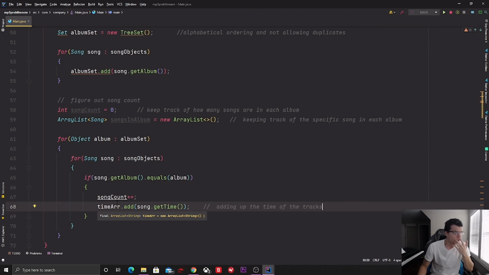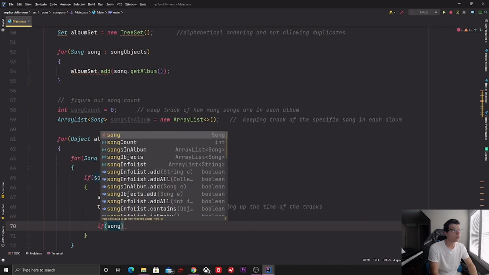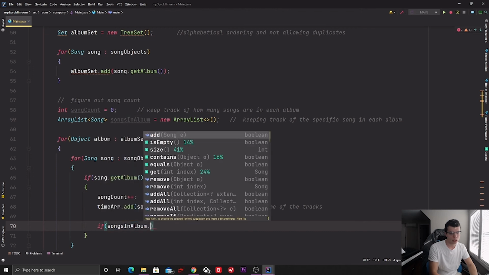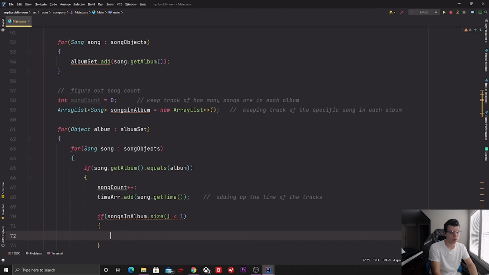But that's not all we need to do while we've got this song isolated. All right. If the songsInAlbum size is less than 1, so I guess we could just say, if it's empty, but we don't have to do that here. That's probably what it's complaining about, I think.